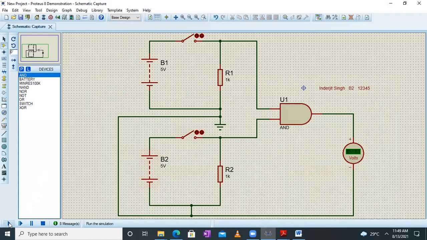So let me go to the run the simulation button. So give it around 2 to 3 seconds for it to enter the simulation mode. Yeah, it's almost running now. It will take a few seconds initially for the circuit to get evaluated. Yeah. So here it is. As you can see very clearly, both the switches are open. So that means both the inputs to the AND gate are 0, 0.